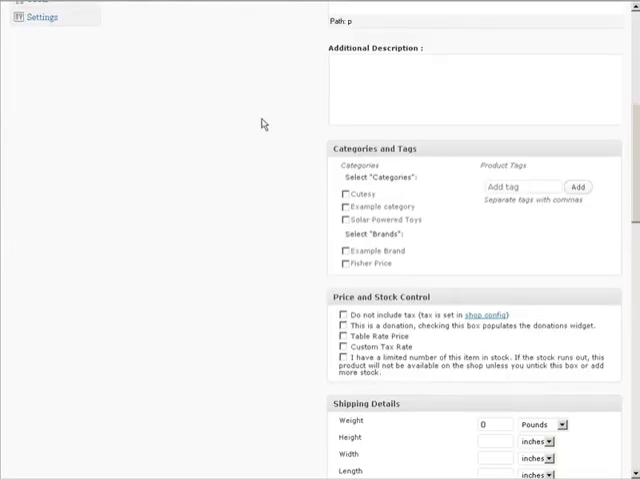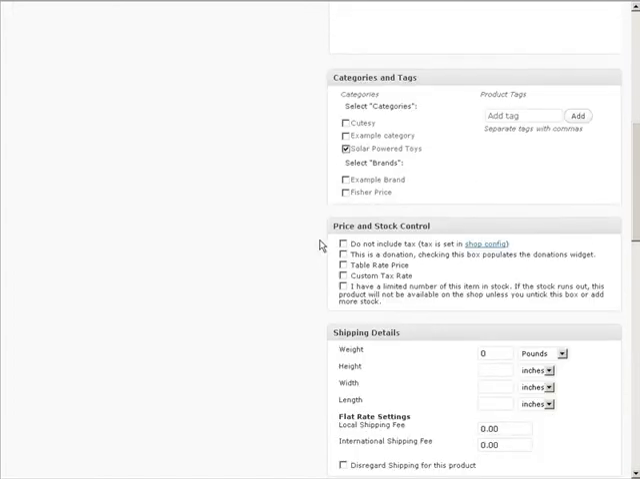Okay, now down here, these are our categories and tags. Okay, so first of all, this is a solar powered toy. And then we could pick a brand if we want. And then over here, we can put our tags in. Okay, so solar. You can add, and then you can add more.